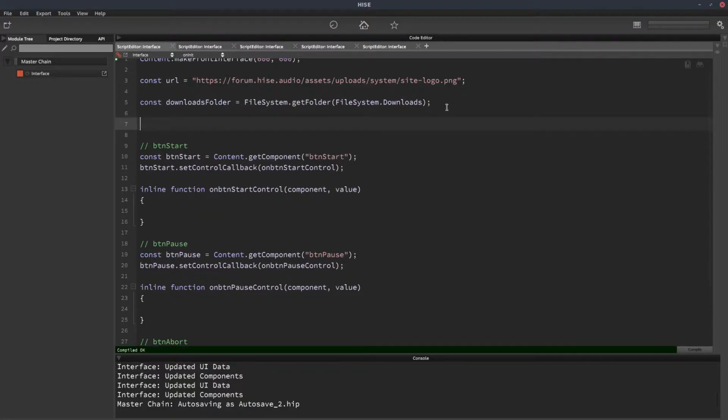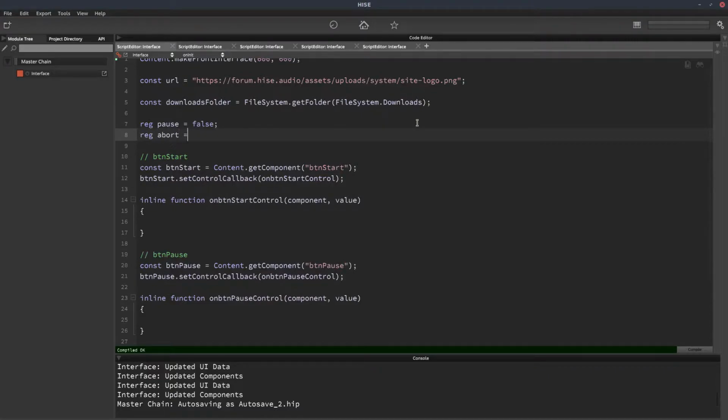We're also going to need two variables to track if the pause button or the abort button has been pressed. We'll declare these as reg variables. And we'll look at how we'll use these a bit later on.